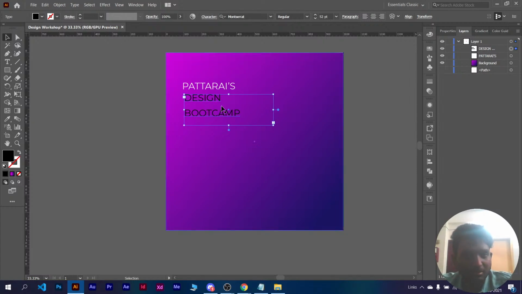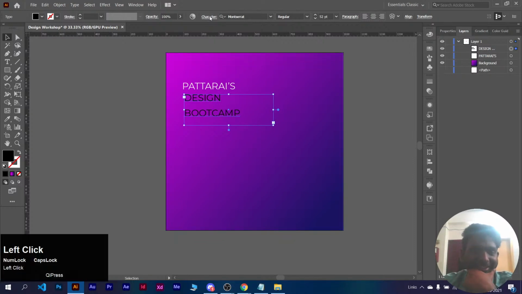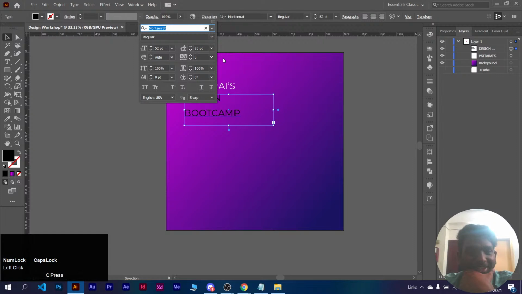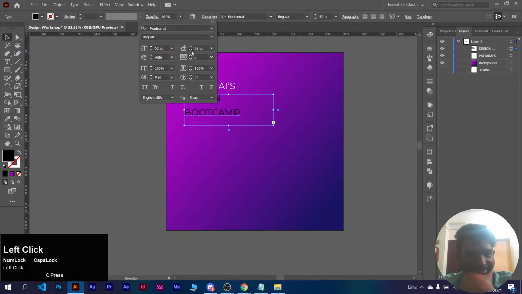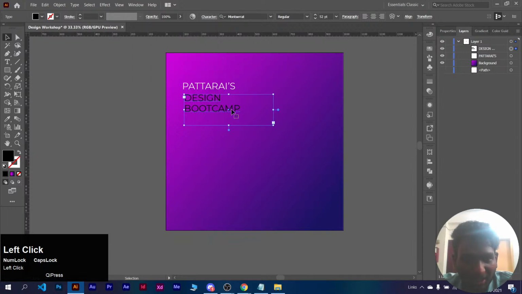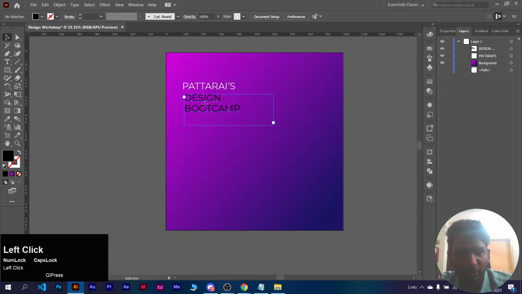To decrease line spacing, you can go to character. Where's it? Okay, you got the hang of it. Character. Where should I change it? The first one, 85. Nice one. I'll make it as small as possible because I don't want it to be too spaced out.